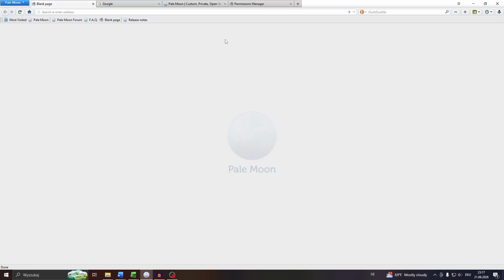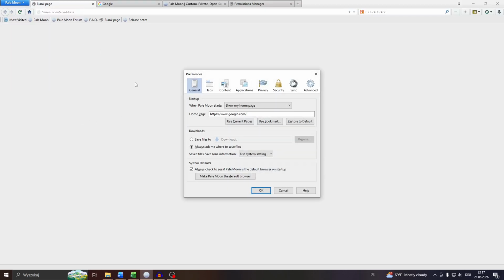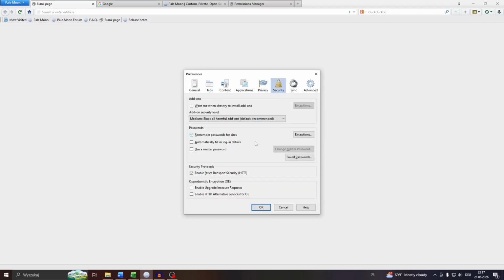Option number one, you navigate to the Pale Moon menu in the top left. Then you navigate to Preferences and choose Preferences here. In your browser settings, switch from the General tab to the Security tab. And here under Passwords, make sure that you disable Remember Passwords for Sites. You can also add exceptions to that rule if you like. Confirm by clicking OK here.